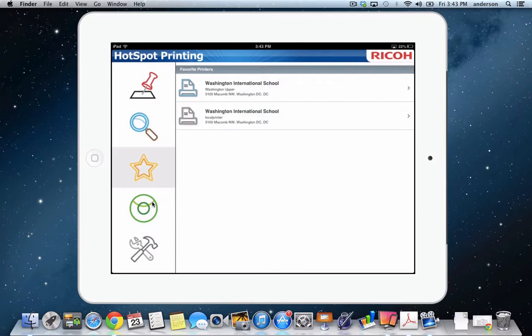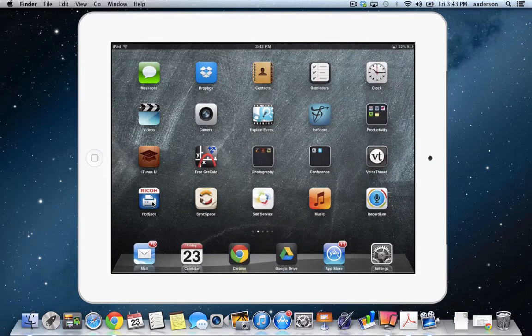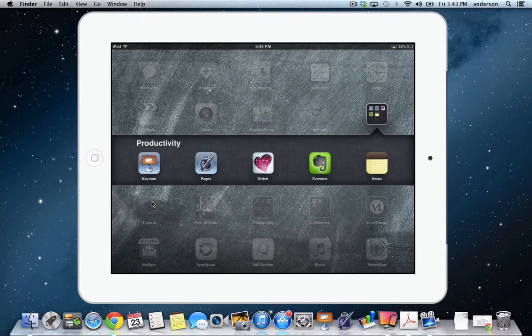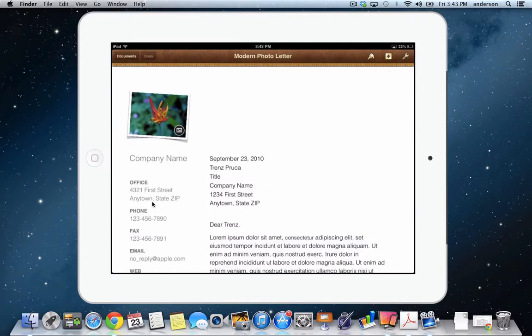Once that's configured, let's go into an app where we might actually want to print something from. So let's say, for example, that we have a Pages document. I'm going to open up Pages, which is a word processing app for the iPad and for the MacBook as well. Here's a list of my documents I've been working on, and I'm going to open up this one called Modern Photo Letter. So I like the way it looks, and I've decided, you know what, it's time to print this one.